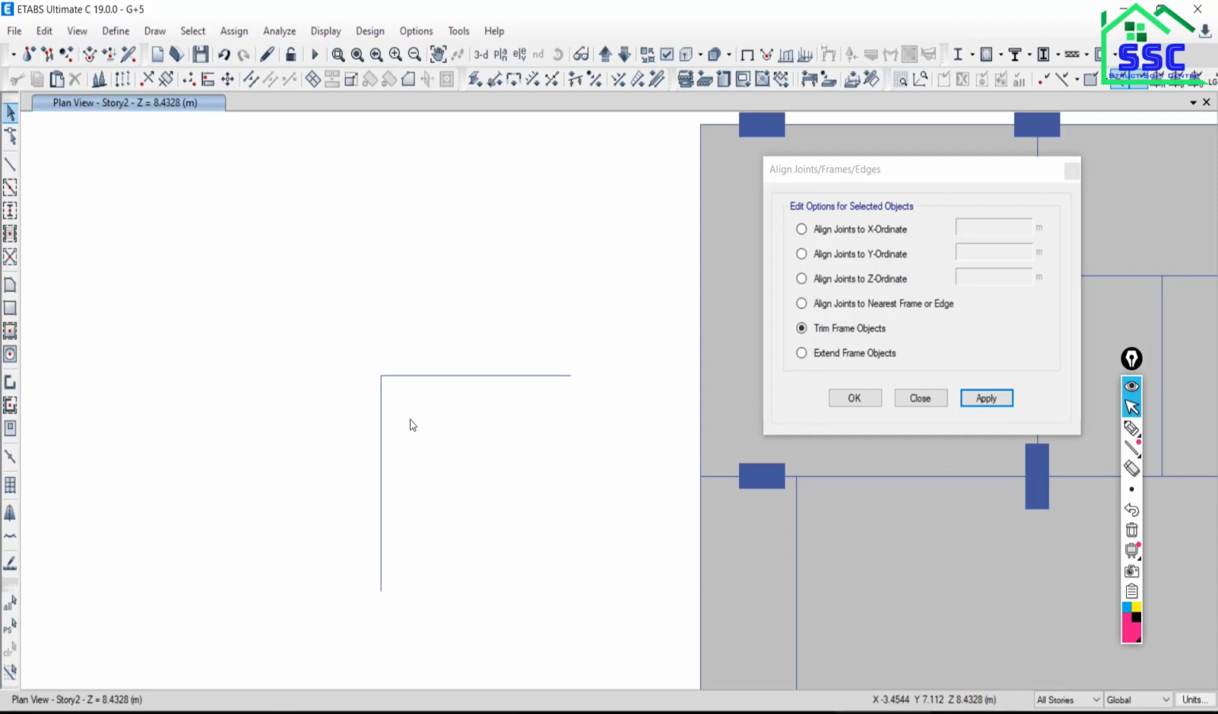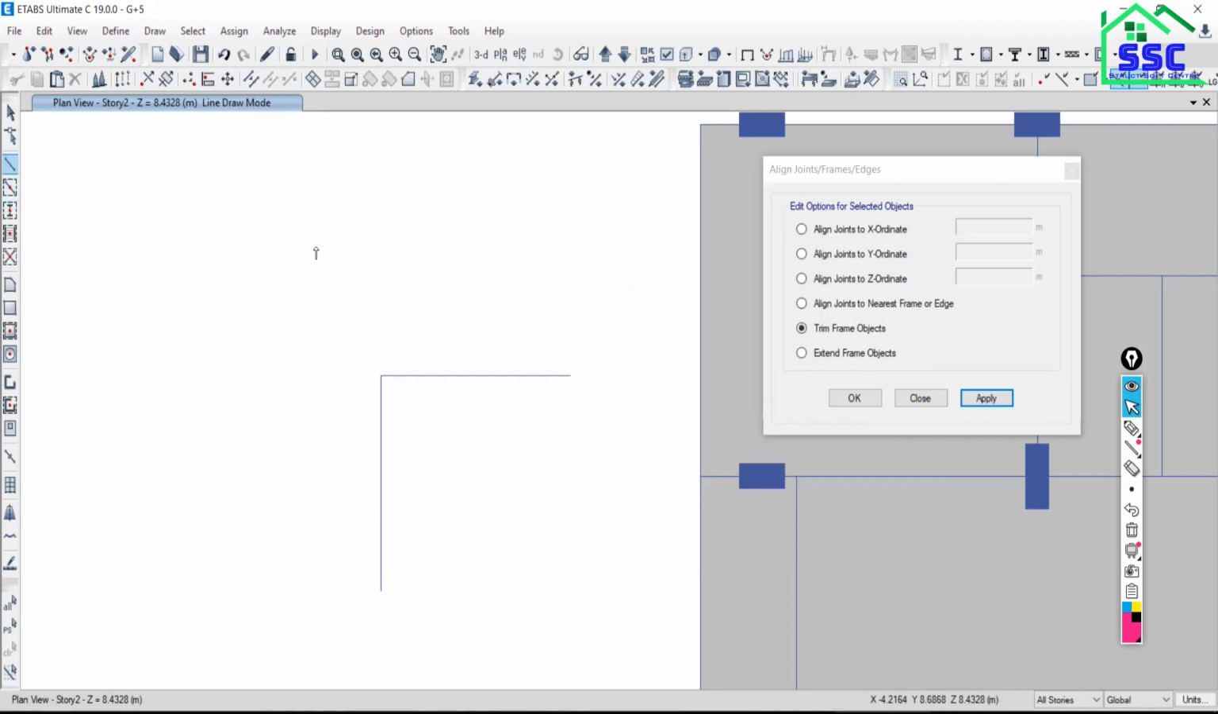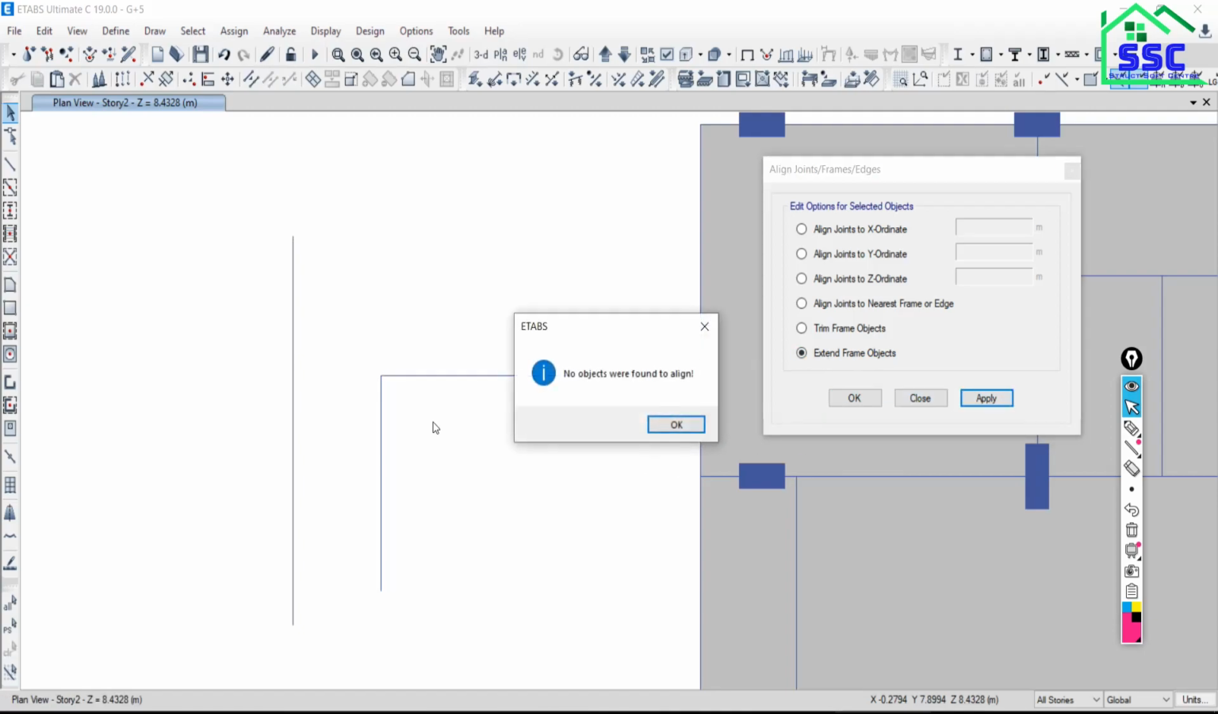So this is about how to trim the element. Now suppose one frame is there just like this. Let's close this. One vertical frame is there. First select the frame, and I have to extend this frame up to this frame. Now say apply, extend frame, say apply, but our expectation is not done.